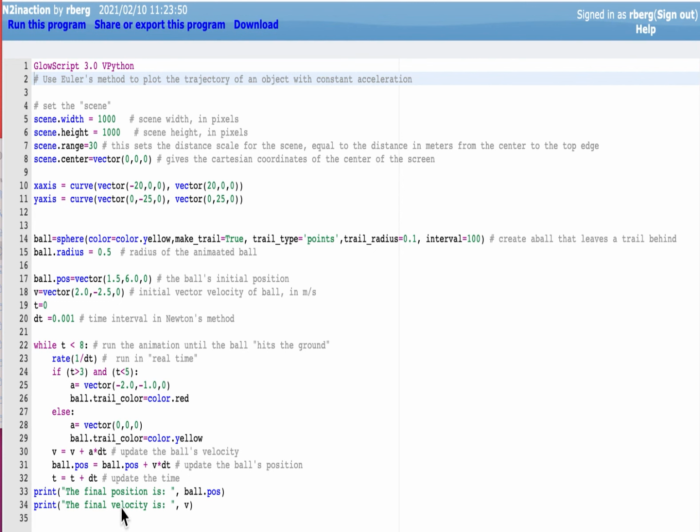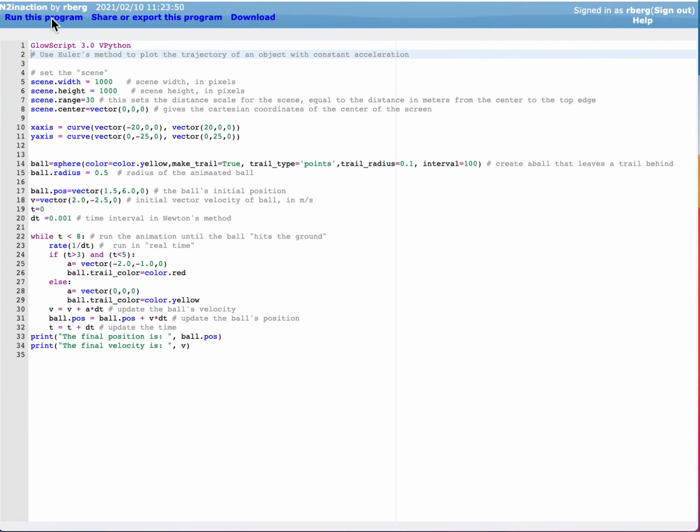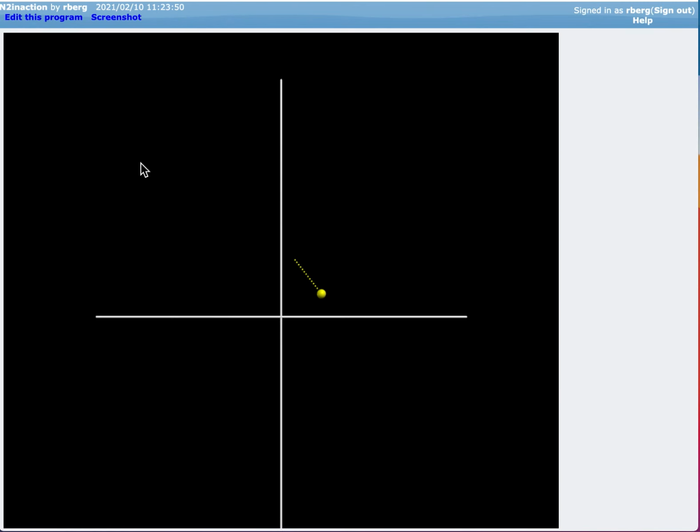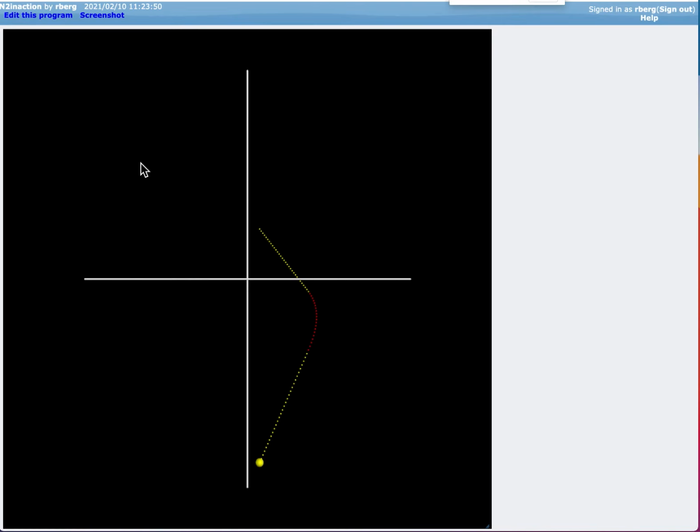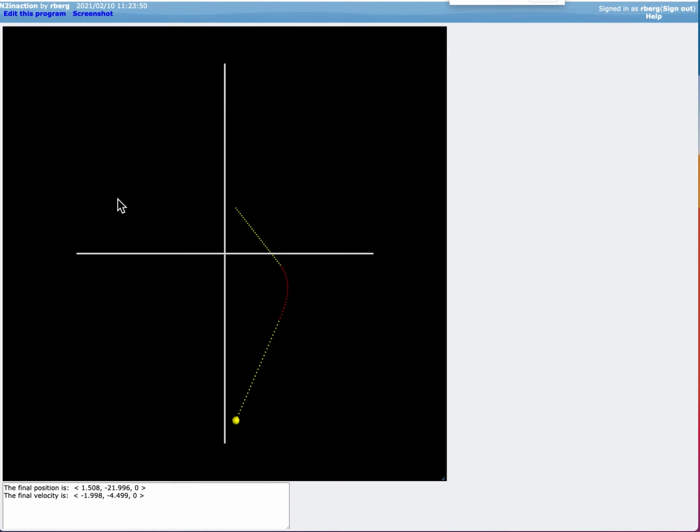So let's see how it works. We hit run, and the ball is off. It's leaving a yellow trail, zero acceleration. Now the acceleration is non-zero, back to zero acceleration. And if I change the scale here, we can see the final position of the ball given at the bottom of the screen, and the final velocity. That lines up pretty well with the expectations we had based on the sketch that we made.